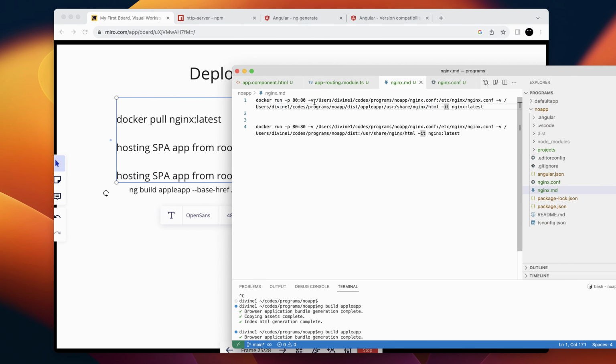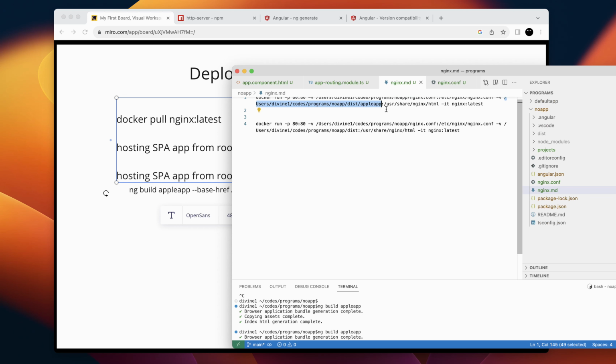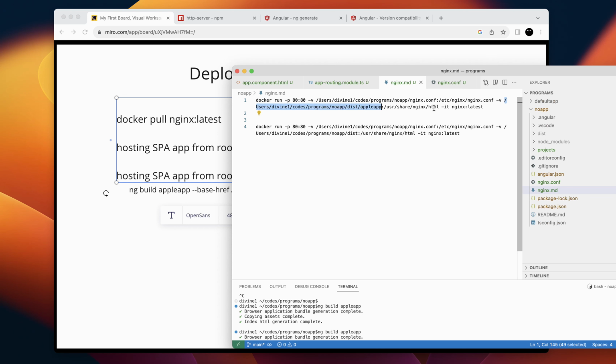In this command you can see the volume mapping. This volume is getting mapped to nginx.conf within this folder, and it's getting mapped to nginx.conf within the docker container. And the second volume mapping is pointed to the build path appleapp within the dist folder, and it is mapped to nginx html.